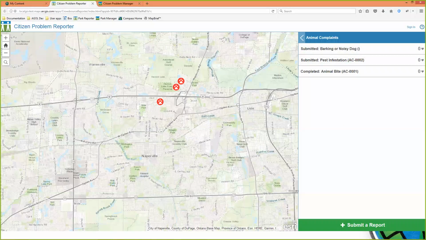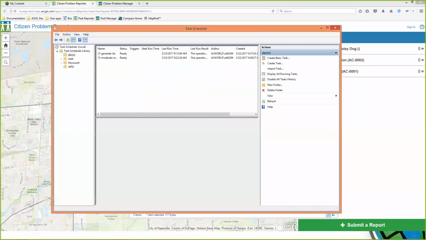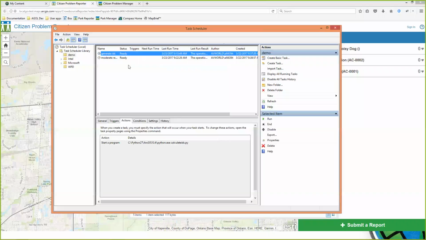I have a script that I have located just on my C drive right now. You'd obviously probably stand this up on a server. And I have this set up to run through Windows Task Scheduler. I've created a task that points at that script. And this is just a Python script with a few configuration options in it.